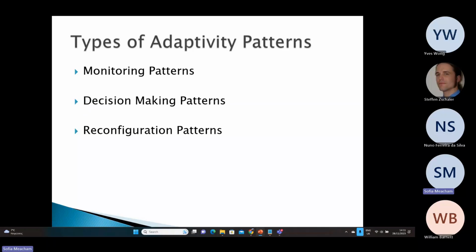uncontrollably. There is some work which has been done by Andres Ramirez, and it's a very well-cited work. It is from a master's thesis, and I think he is at the research team of Professor Cheng, if I'm not mistaken. Anyway, that work consists of several adaptivity patterns. That master thesis is around 150 pages, and it categorizes adaptivity patterns in three big categories: the monitoring, decision-making, and the configuration patterns.